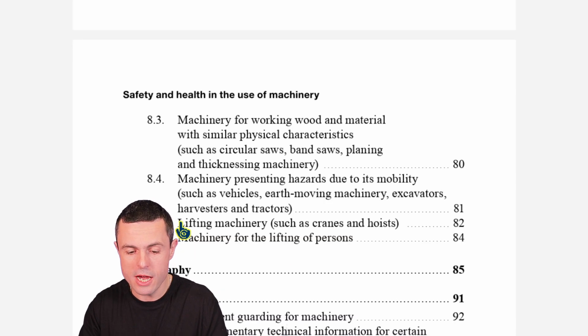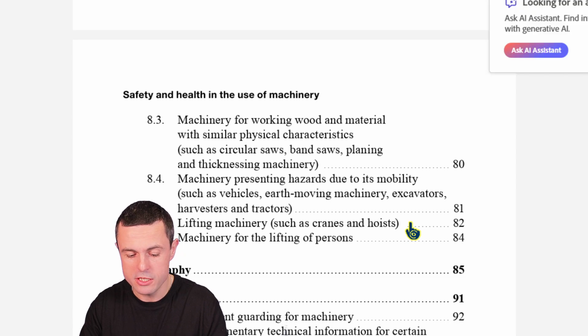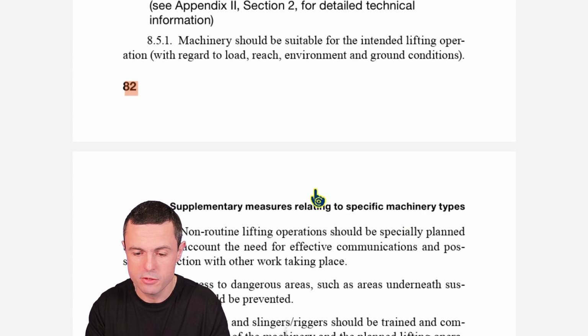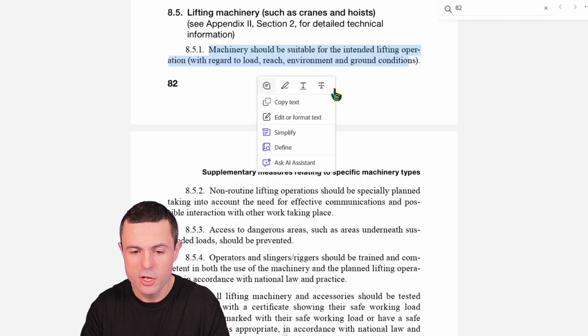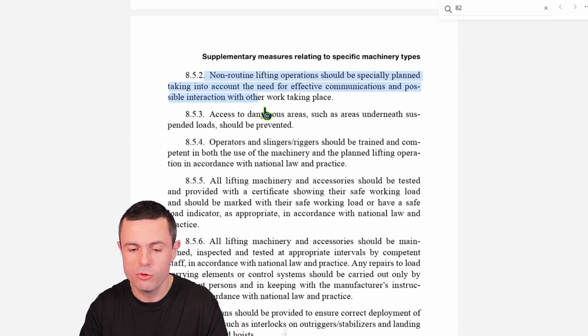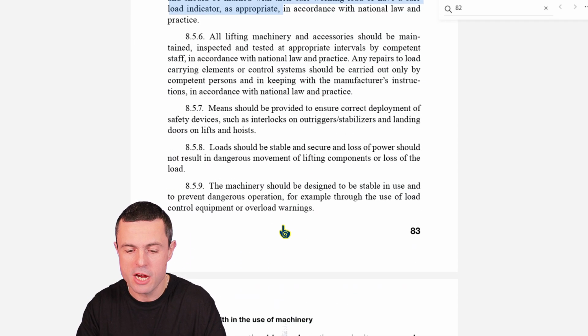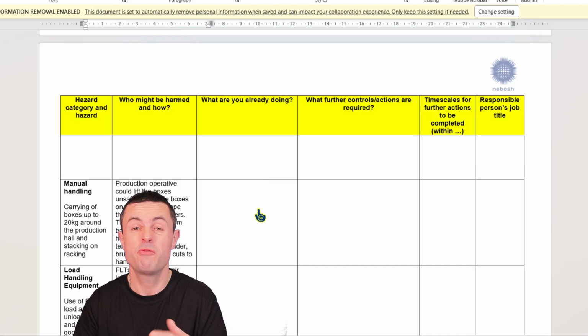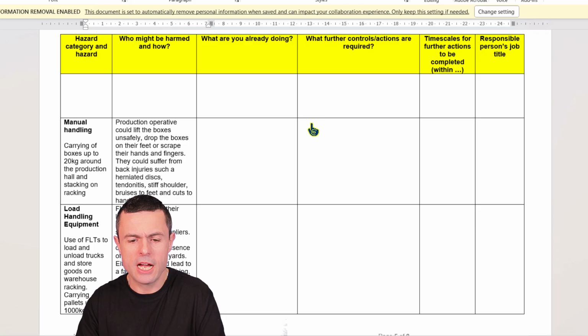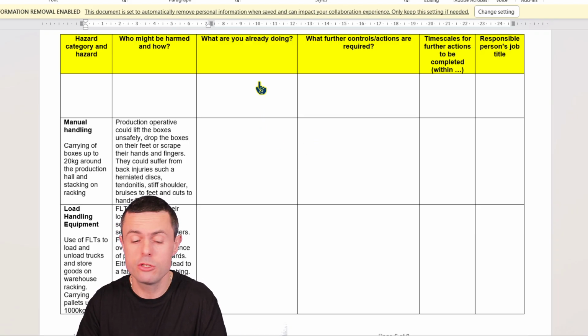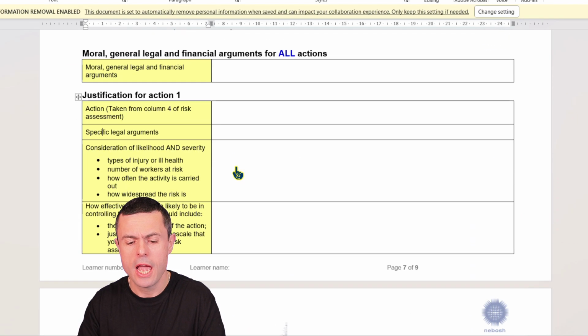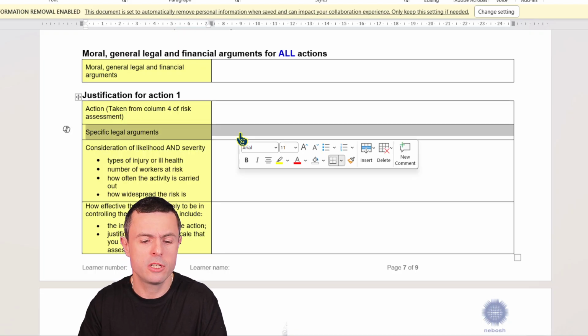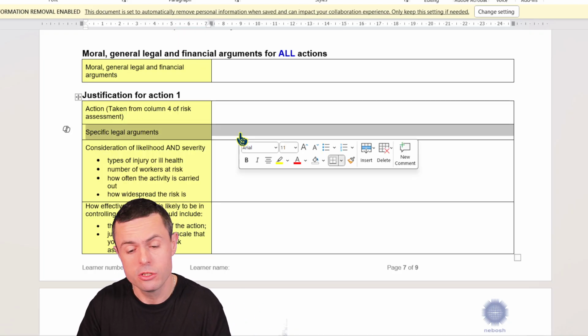But if we scroll right down, you will see page 82, lifting machinery such as cranes and hoists. So let's do a little search for 82. There we are, page 82. It talks about the suitability for the lifting operation, talks about non-routine stuff, access to dangerous areas. There's a lot of stuff in here. So again, use this for your risk assessment if that's relevant to you. If it's relevant to the hazard, then you could use it to recommend actions or to identify existing actions. And you could also use it in the specific legal arguments there if you have an action that is relevant to those things.